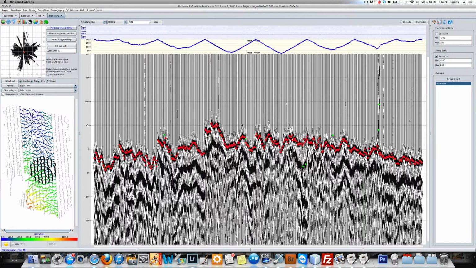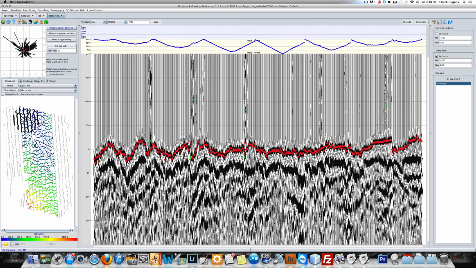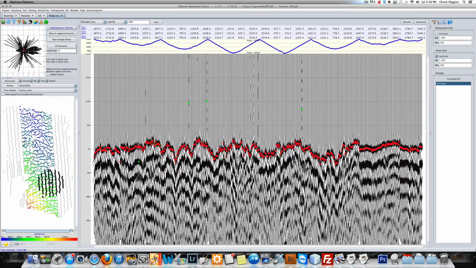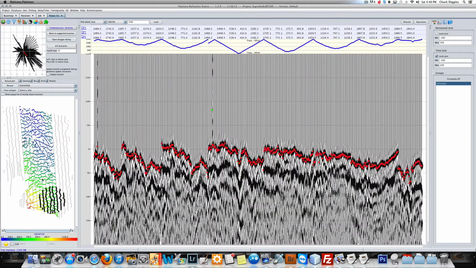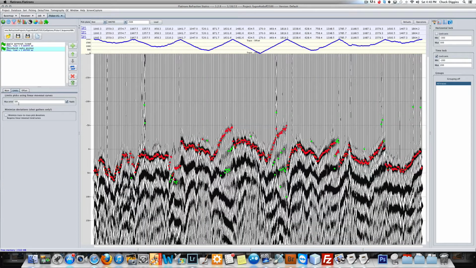Now let's bounce around the survey and see how I'm doing. Some places I do really well, other places are going to have more problems, but we'll let the solution tell us how well they're doing. So at this point, I'm going to say that looks good enough.